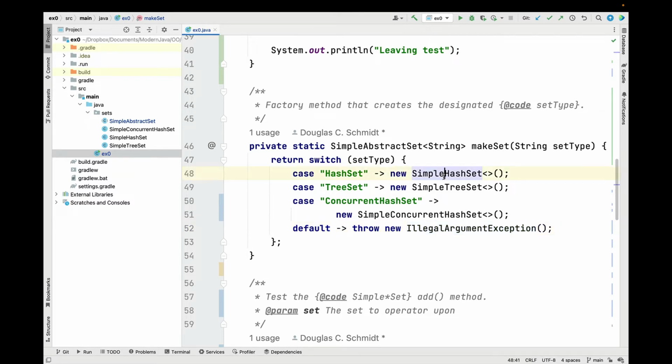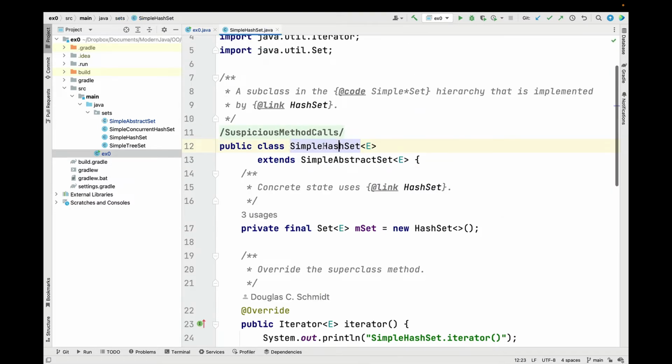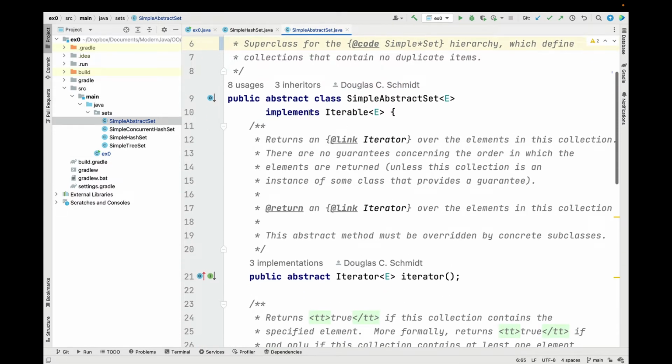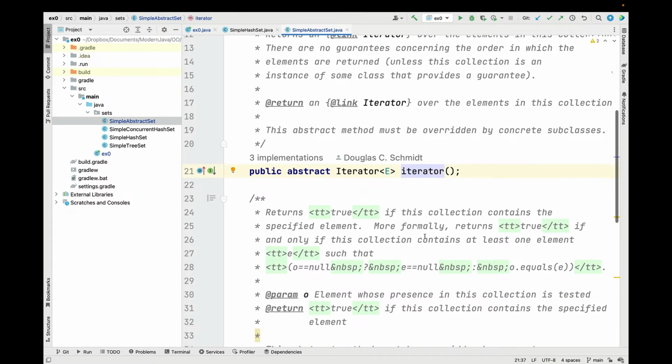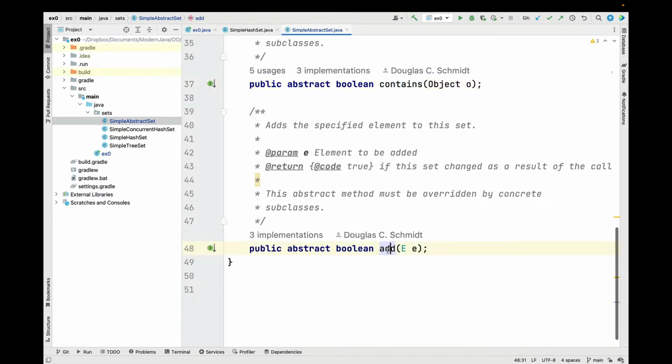Let's go ahead and take a look at the implementation of these various classes to show how abstraction, inheritance, and polymorphism work in Java. We'll start by taking a look at simple hashset. As you can see, simple hashset extends simple abstract set, which itself implements the iterable interface, which provides various methods such as the Iterator method. We're going to define three methods here in simple abstract set. We're going to define Iterator, which is an abstract method. We're going to define contains, which is also an abstract method. And we're going to define add.